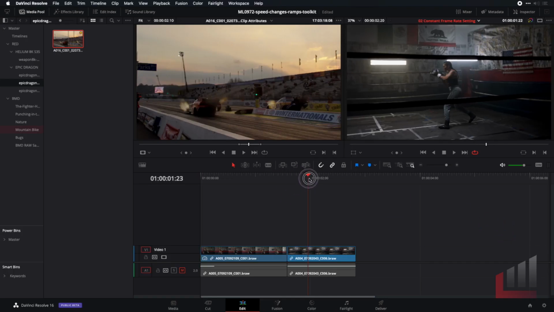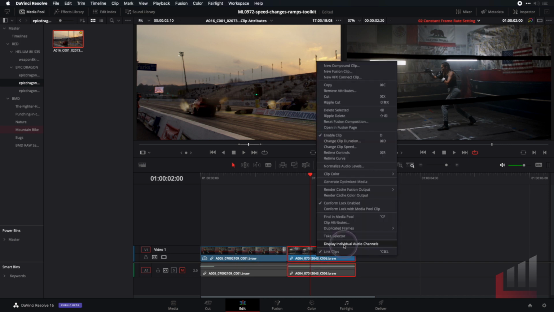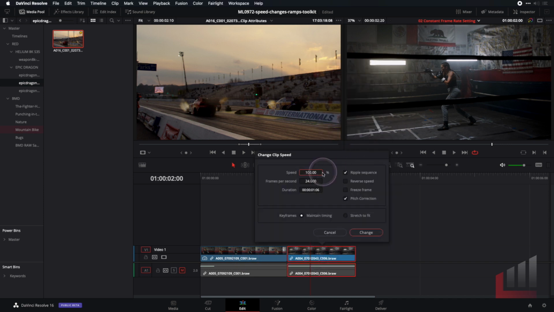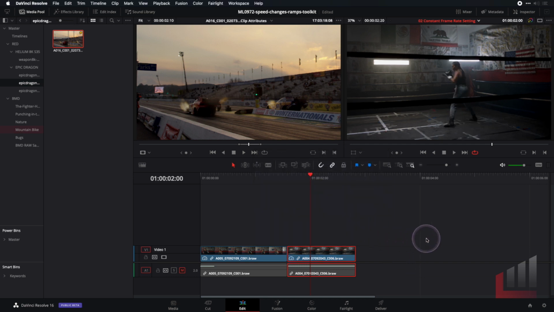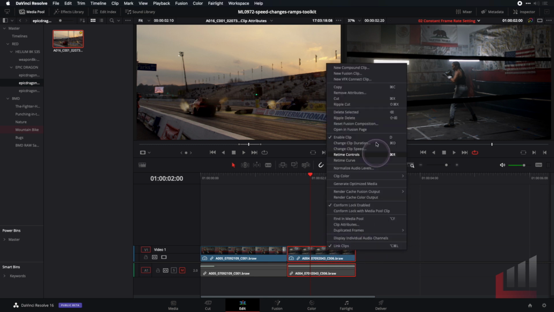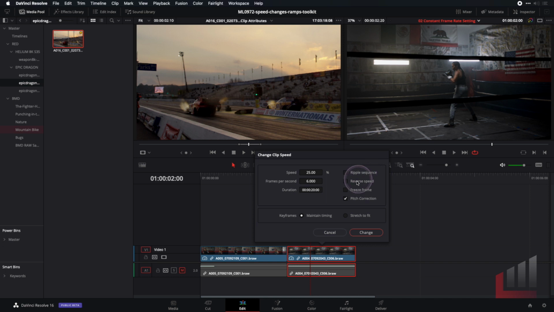So now on the second shot, if I want to slow it down, we just sped this shot up, change clip speed, and now let's slow it down to 25%. 6 frames per second, we're playing it back now. I don't care about rippling the sequence because I don't have anything behind it, so I can turn that off if I want. Change. And notice when I did that, the clip didn't automatically get longer, so it's not going to ripple the sequence unless you tell it to ripple the sequence.